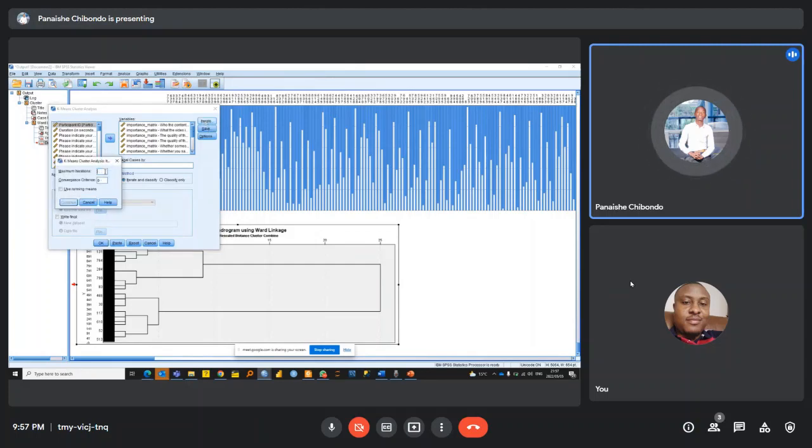Then we have to change how many iterations it can take. By default it's 10, but we want it to do as many iterations as possible, but it will stop as soon as it reaches an optimal result. That's why I put 99 here. Then we say okay, and under save we just save the cluster membership. The cluster membership will just tell us what cluster the data belongs to.